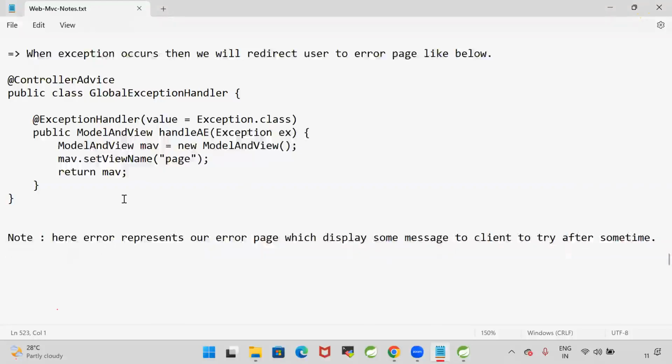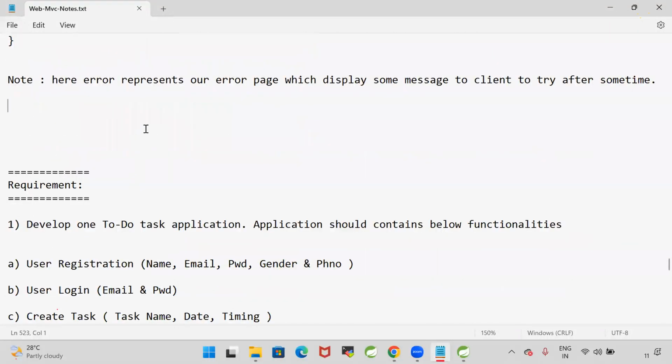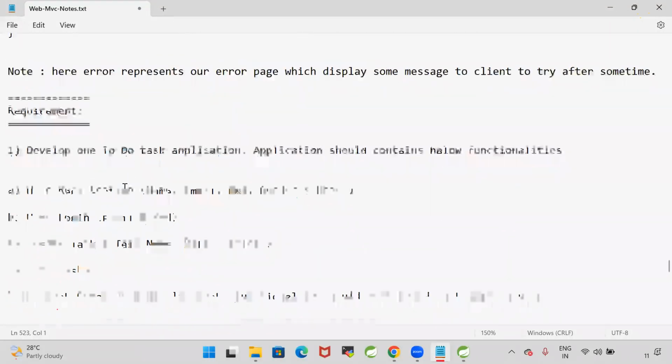Now, someone is asking a question about how to deal with the session variable. To understand that session concept, I have given this requirement.